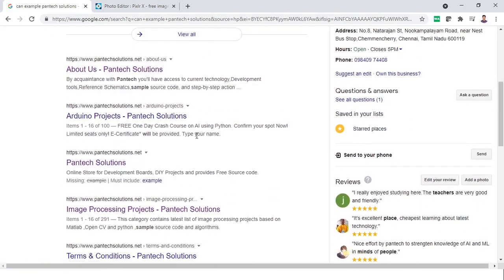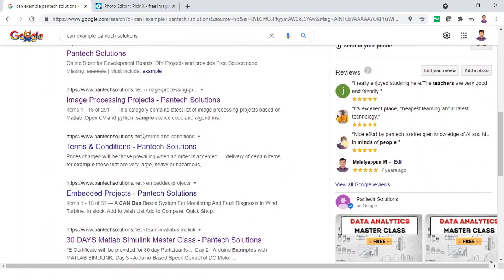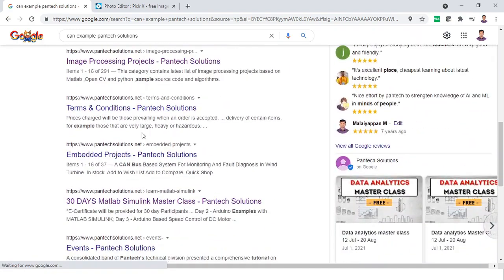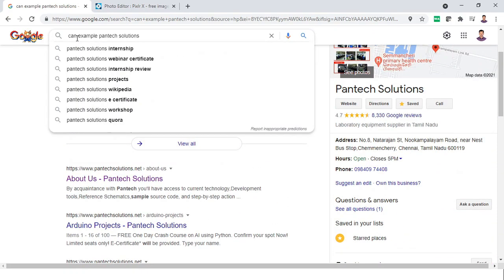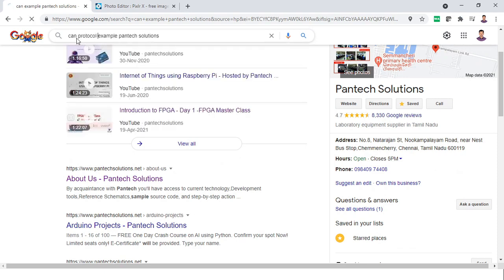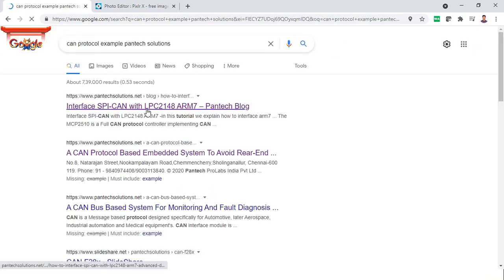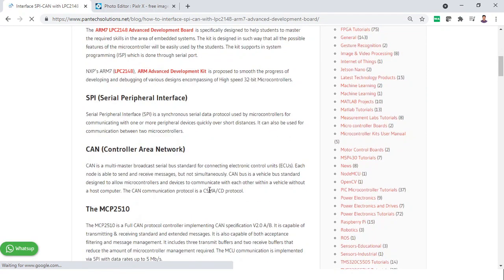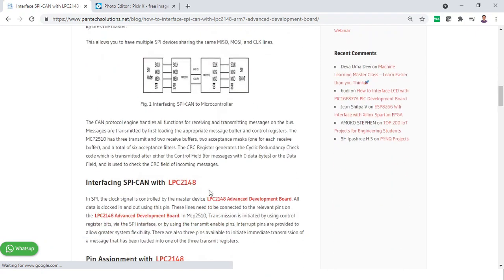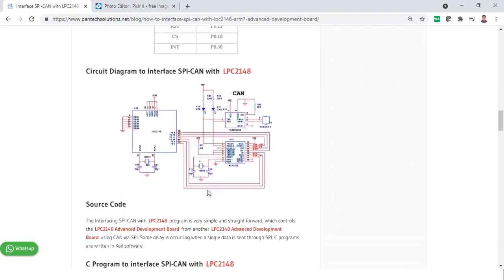See here, Arduino project, image processing, CAN example and protocol. Yes, so interface CAN with the microcontroller. So you see here, if you want to know this one, first you should know what is a microcontroller, what its basic architecture is, and how to write application code with this particular microcontroller.